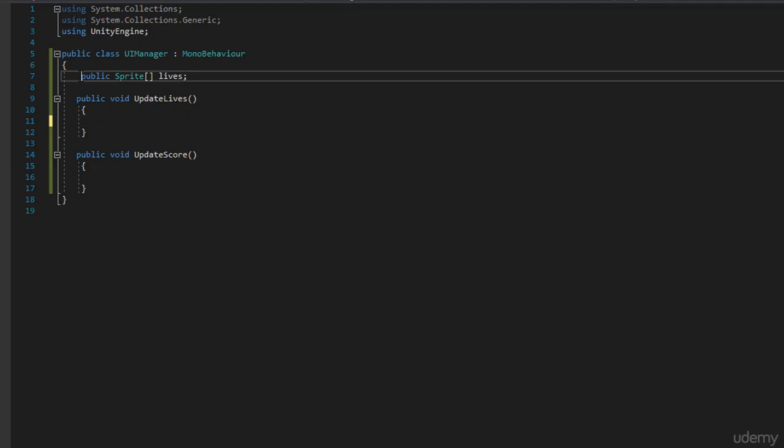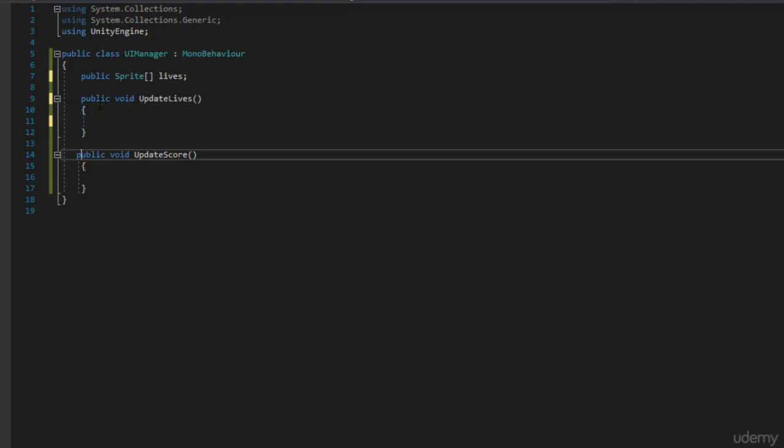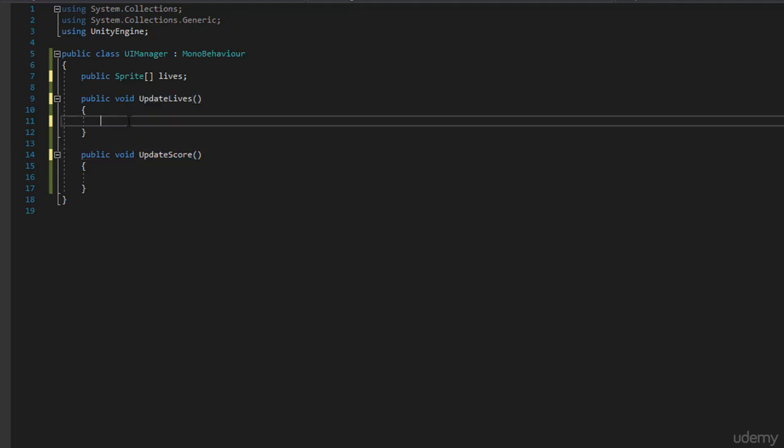So here we have our variable for sprites. And give me 1 second here, my indenting is a little out of whack. Okay, perfect. All right, so we have all of our lives, and we have our blueprint for how this is going to function. We have an update lives method, which we'll call, and then we also have an update score method, which we'll call. Now, typically when you're creating manager classes, they should not communicate with other scripts. Instead, other scripts, such as our player, such as our enemy, they should communicate with us, the UI manager.